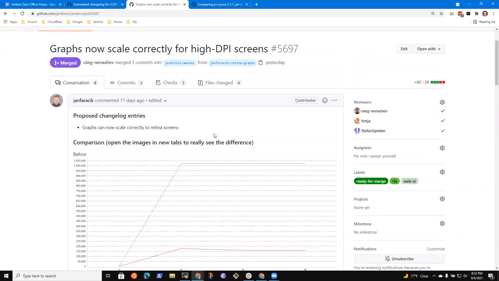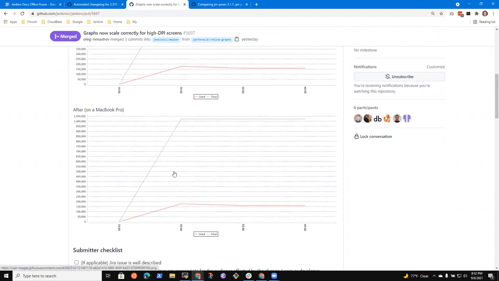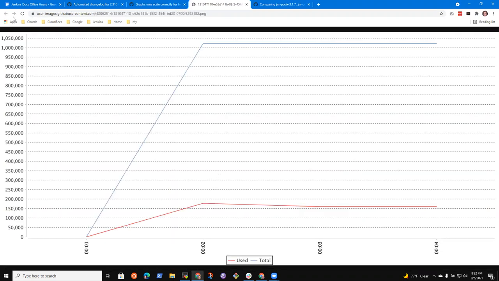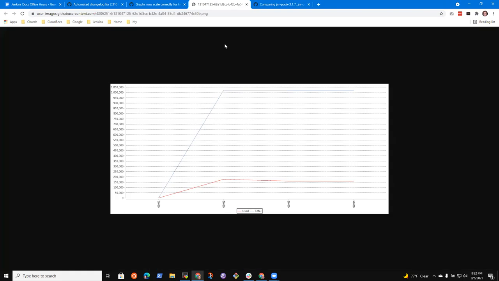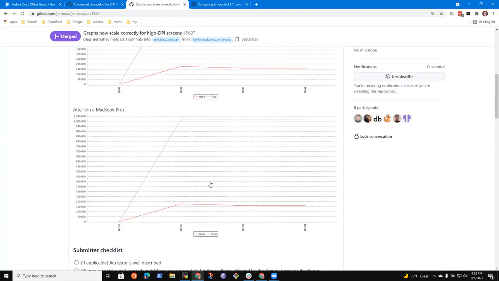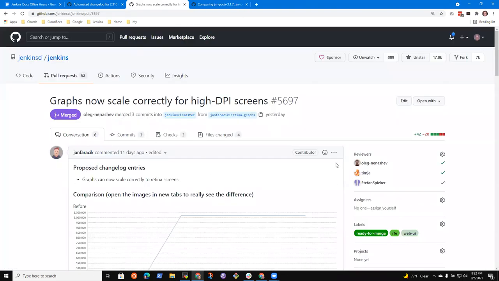Wow. A graph in a PR. Yeah, and I like that. I love it when people put pictures in because it helps me see things. Oh, now I understand what you're saying. Exactly. It's much, much better when that kind of thing is done.